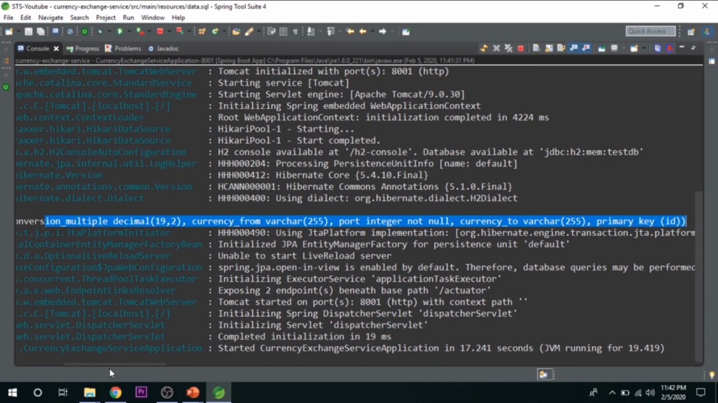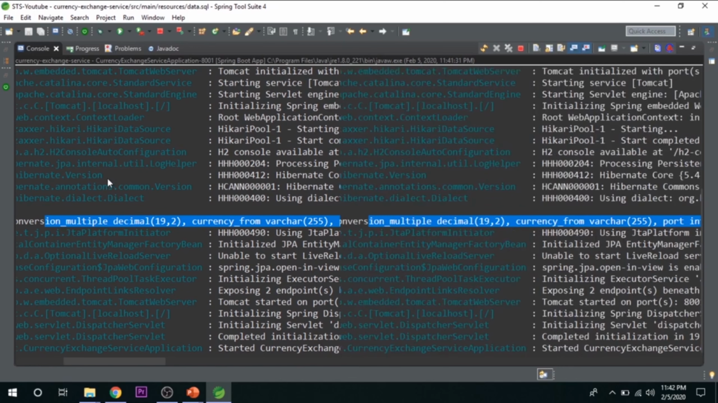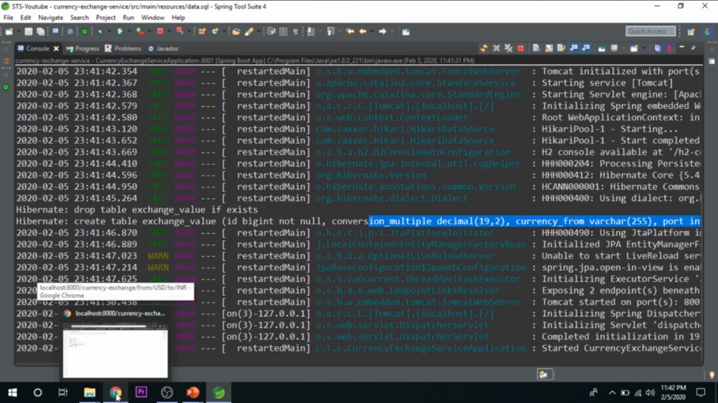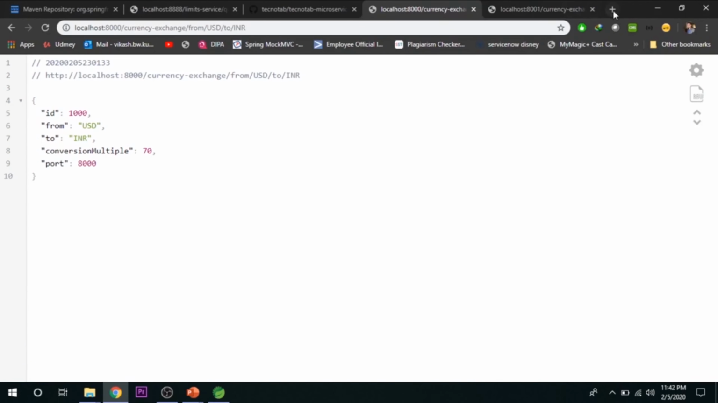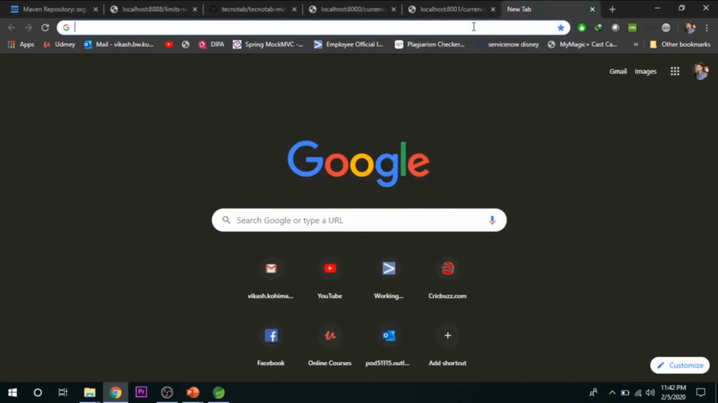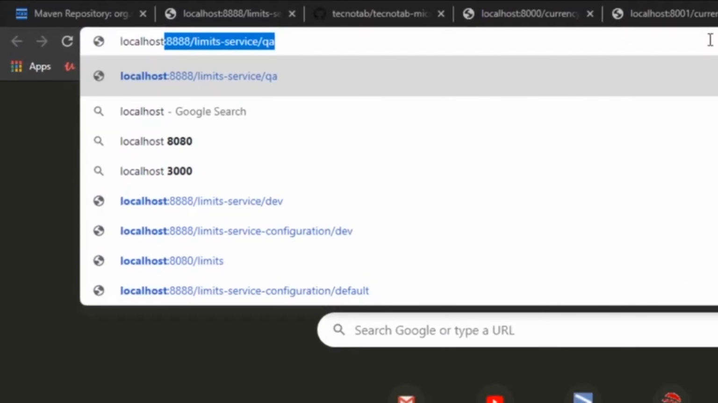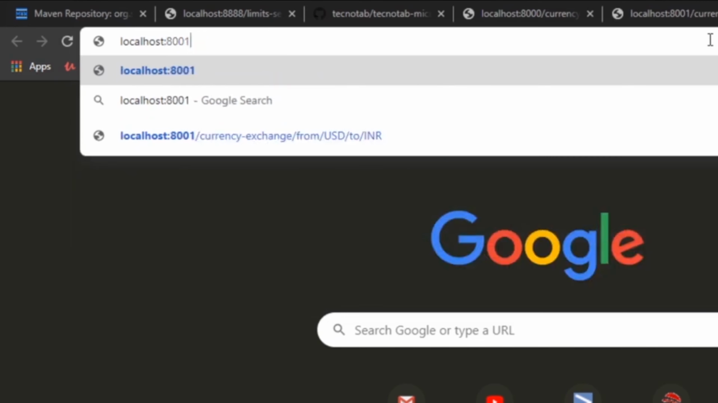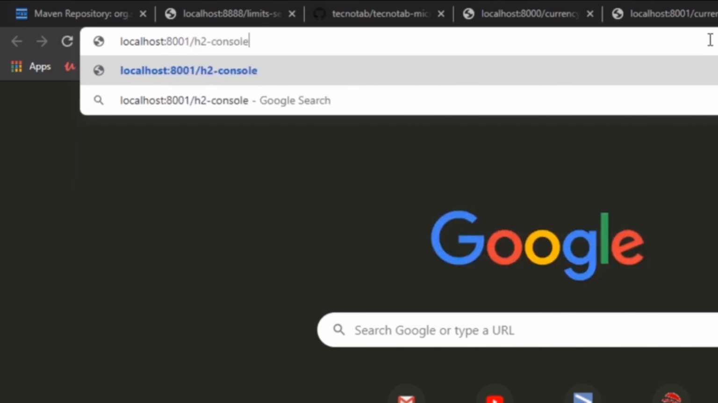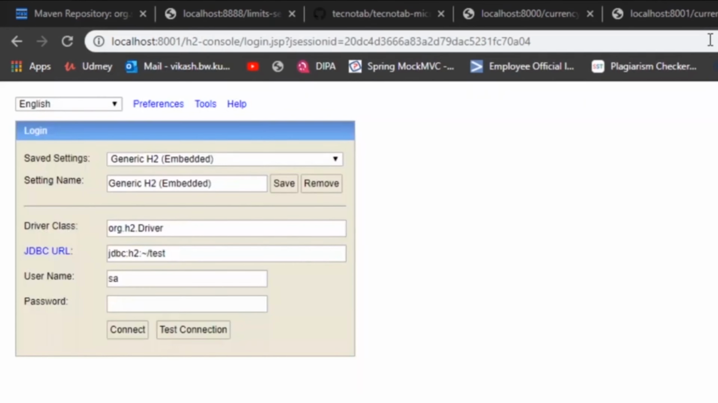these are the SQL operations that are performed, and it is logged in the console. Now how can we see the database? You can see the database just by going to localhost colon 8001/h2-console. This is the port that your application is running on, and at the same port this database will be started.